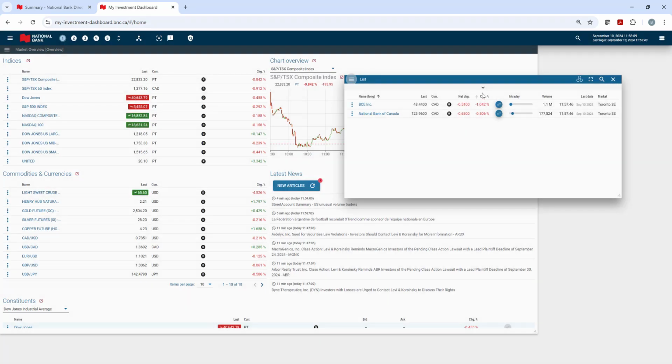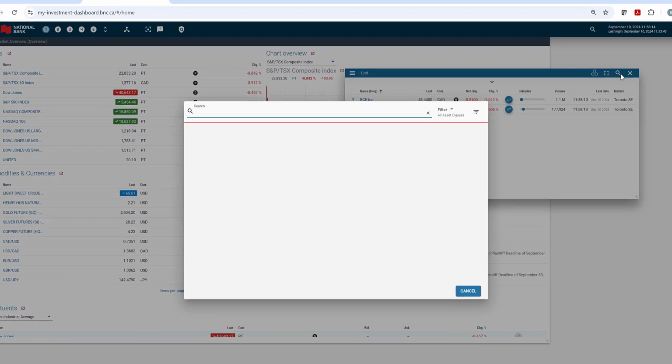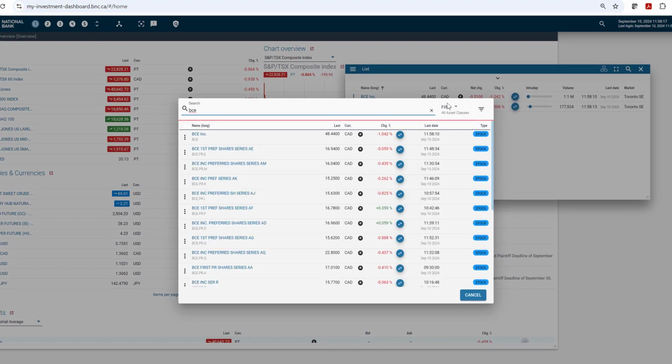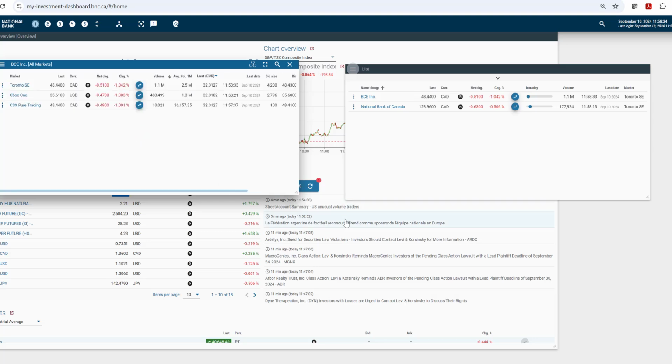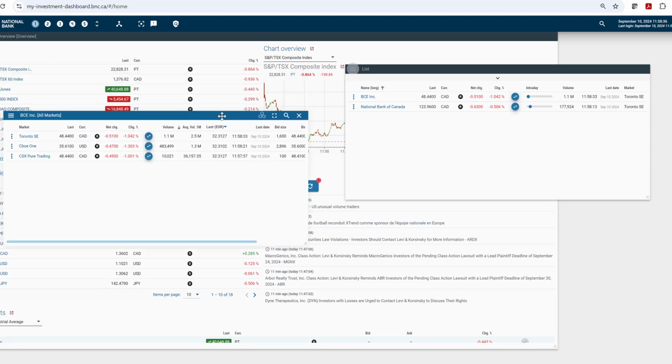And perhaps I want to add BCE, but trading in the US market. To do that, I'll again type in BCE, but you'll notice that only the main market, which in this case is the Canadian market, shows up. What I need to do to add the US quote on BCE is click the 3 vertical dots left of the symbol or the name and click All Markets. Another widget or window will show up where I can find all the North American markets where BCE is trading.